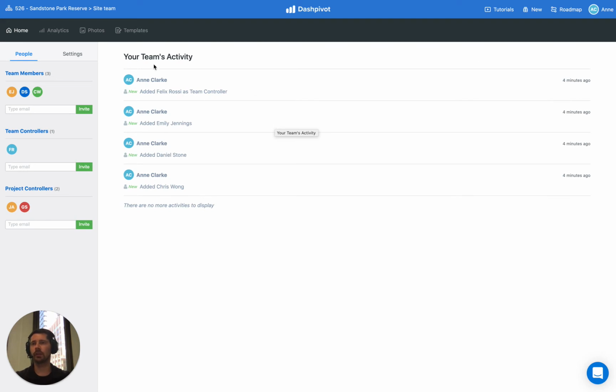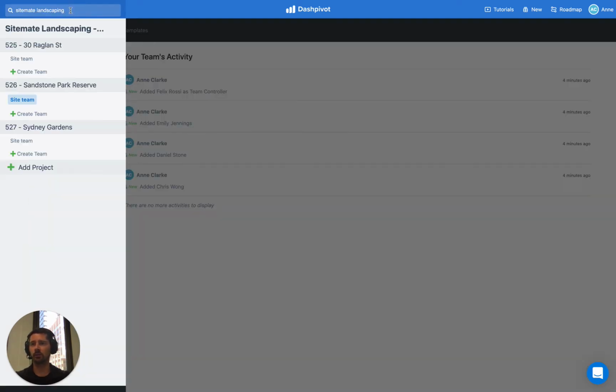Adding someone is really quite easy. We just need to make sure that we're adding them to the right spot. In the sidebar here, we want to make sure that we are in the right place. If we want to add someone to this team under this project, we need to make sure that we have that team selected. So just make sure that you navigate to the right team or the right project.